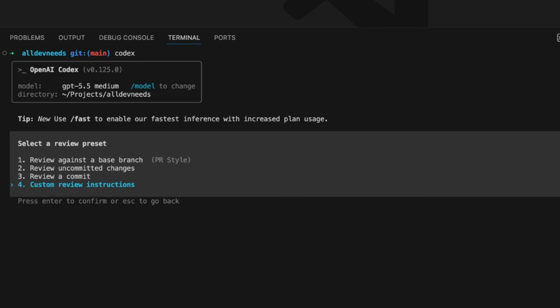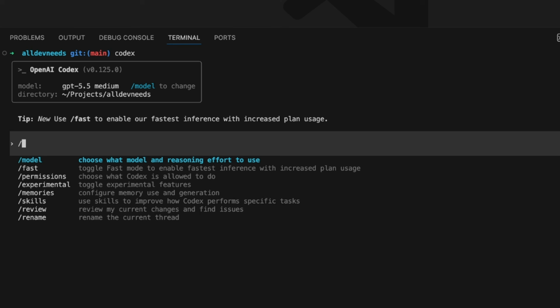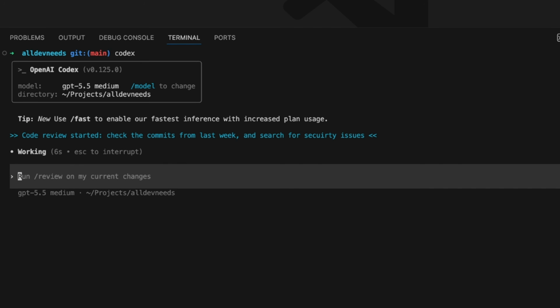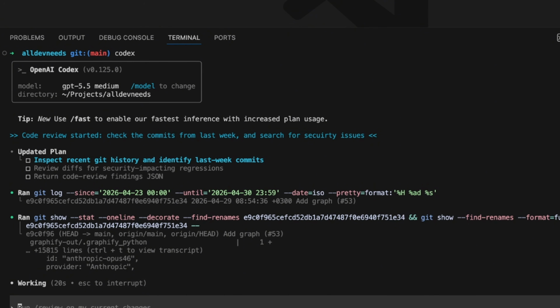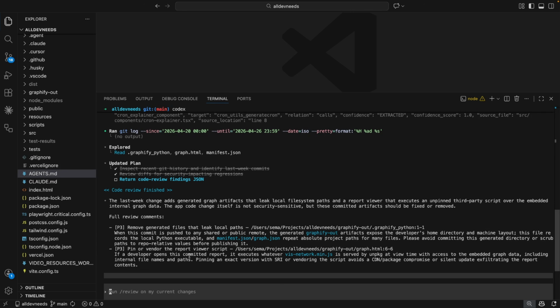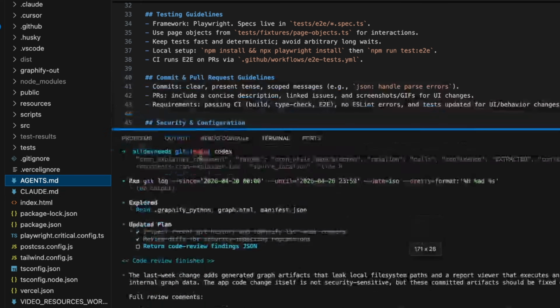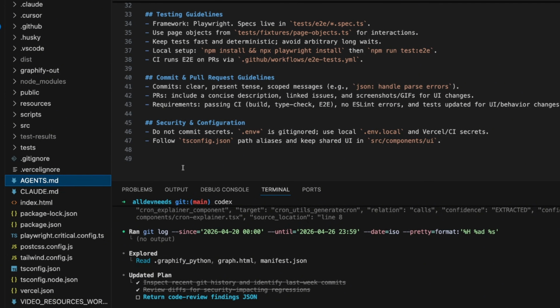For example, let's do something like this. Review, check the commits from last week, and search for security issues. And now it's searching for issues. If you have instructions that you want Codex to run in every review session, add it to your Agents.MD file. Have a section of instructions for review, and Codex will apply it every time.